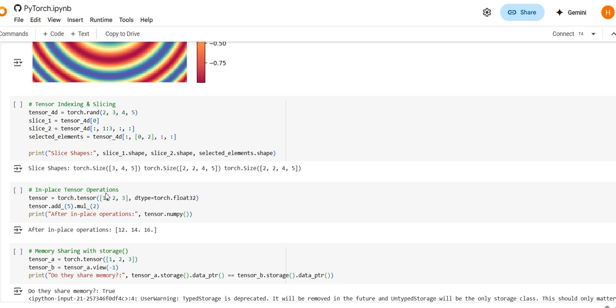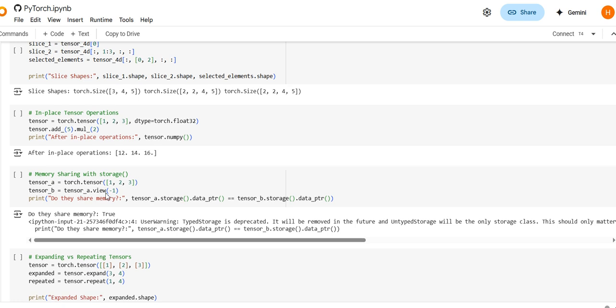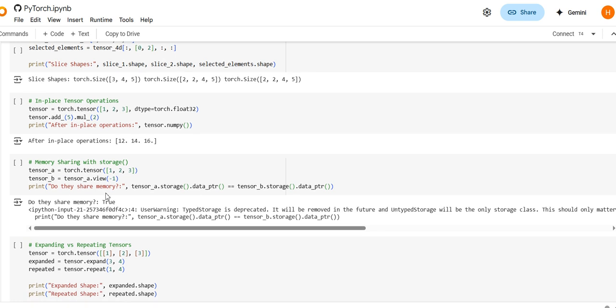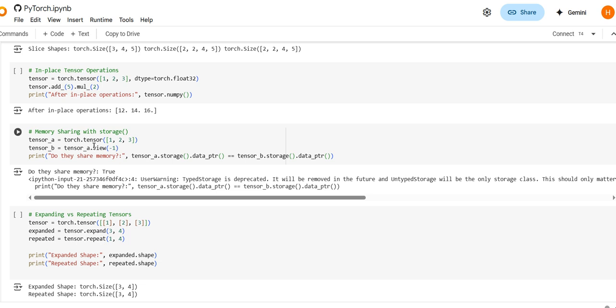And then moving on to tensor indexing and slicing. So indexing is powerful. Therefore, grab slices or even selectively pick elements with fancy slicing. And in-place operations like tensor.add_ and multiply_. So therefore, add and multiply in place to save memory and avoid extra computation.